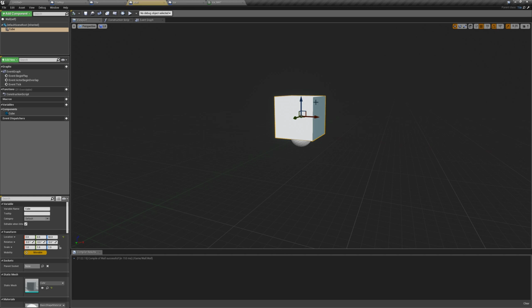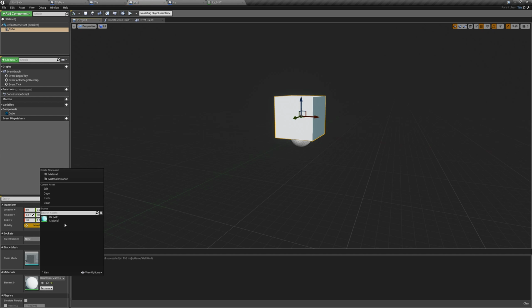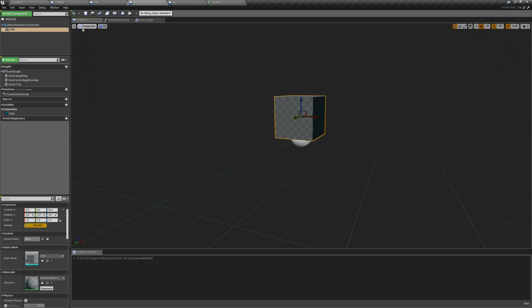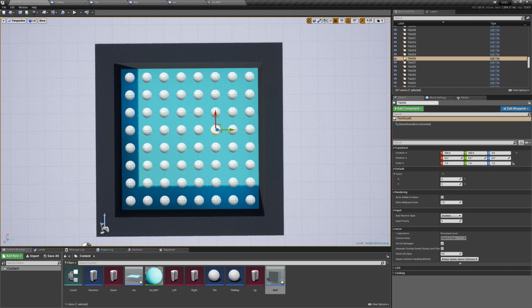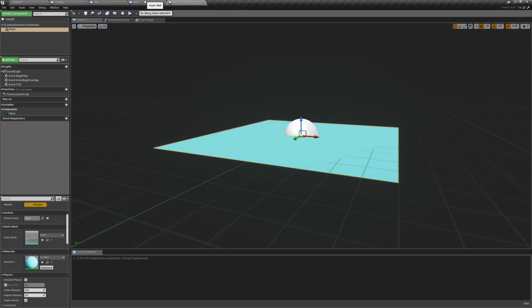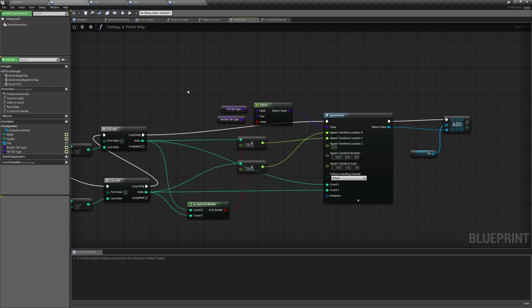Let me, in our wall, let me get rid of this material just because I don't like it. There we go. I like that a lot better. Anyways, let's close the mat because we don't really need that.